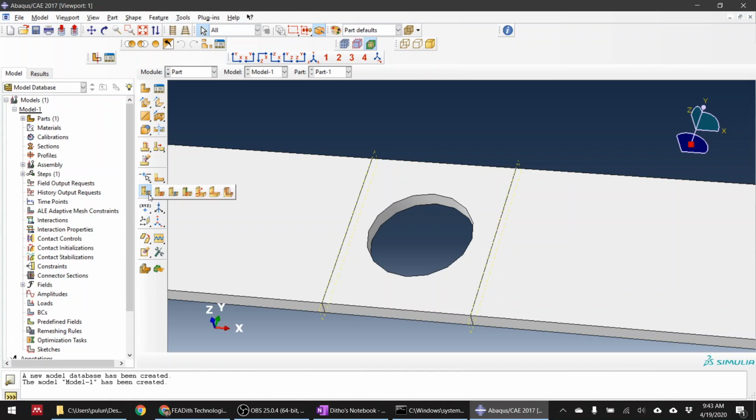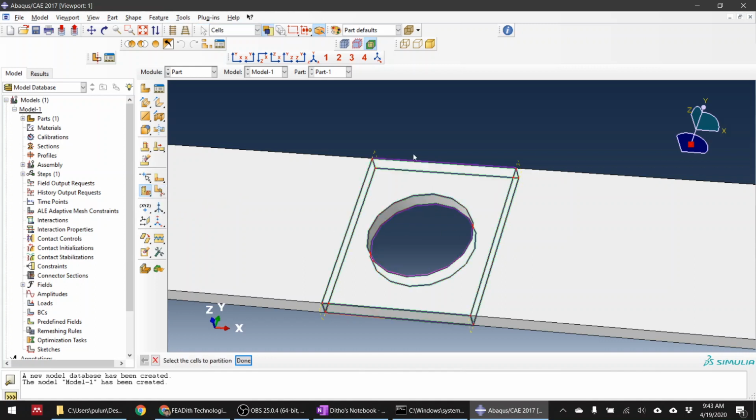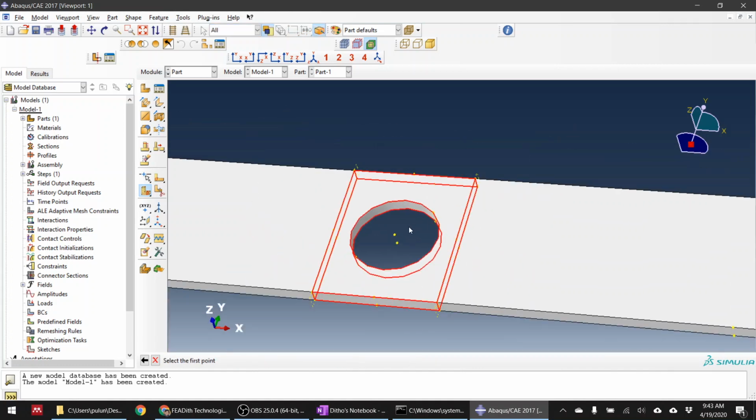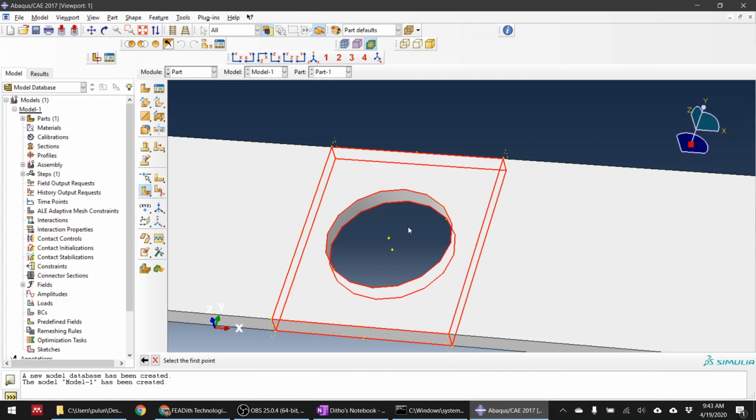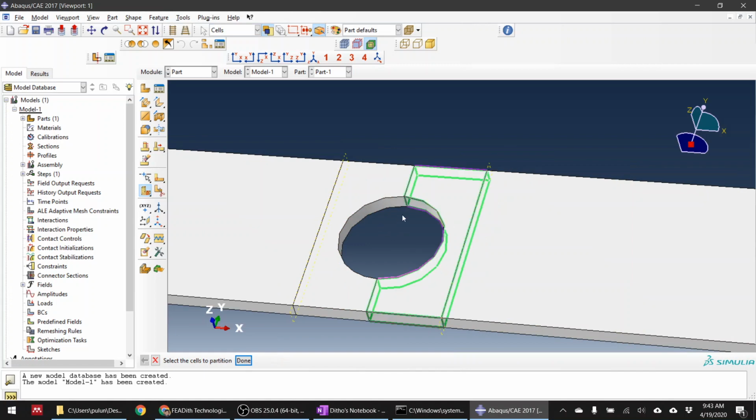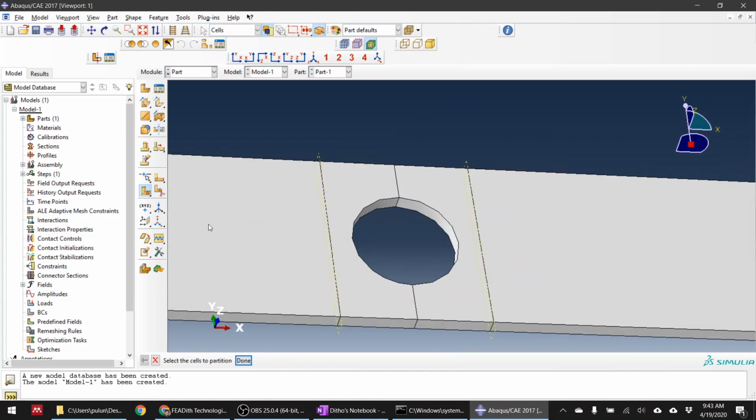Click and hold and then move this partition cell, define cutting plane. You choose the cell, click done, and then use 3 points. How it works is basically you define the cutting plane by choosing 3 points in that plane. So this is the first, the second, and the third. It will cut it into two parts. After you got it, you can make it again.